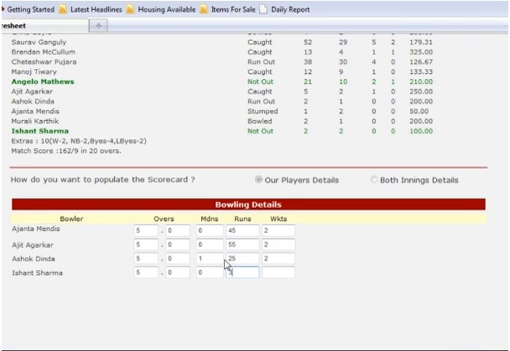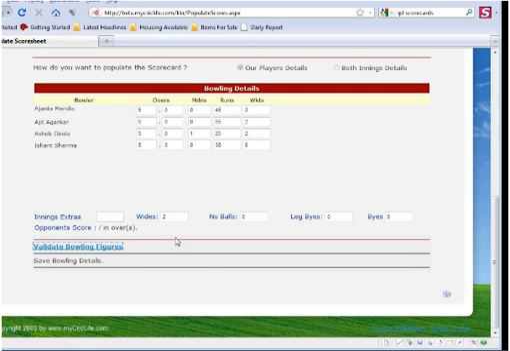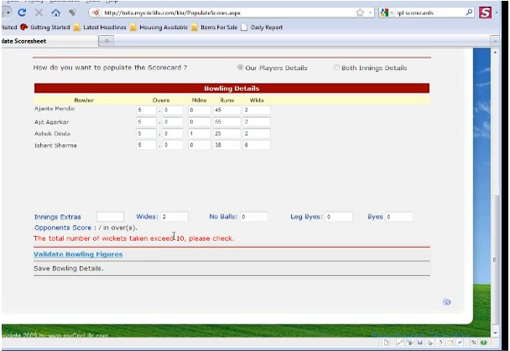So I'm just putting close values to the score that we have provided in the first phase. And I say the wickets taken by Ishant Sharma are 6, and you can see that what 6 means is that the total wickets that we have taken are 12, which is not possible. Let me provide the values and provide some wides, no balls, leg byes and byes, and hit the validate bowling figures, and you can see that the total number of wickets taken exceeds 10. So just please cross check, and we make it Ishant Sharma has taken no wickets and validate bowling figures.